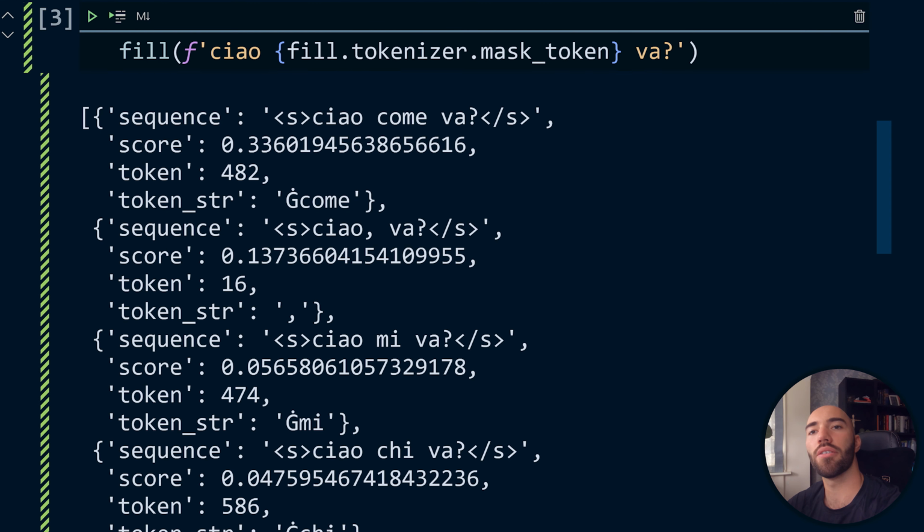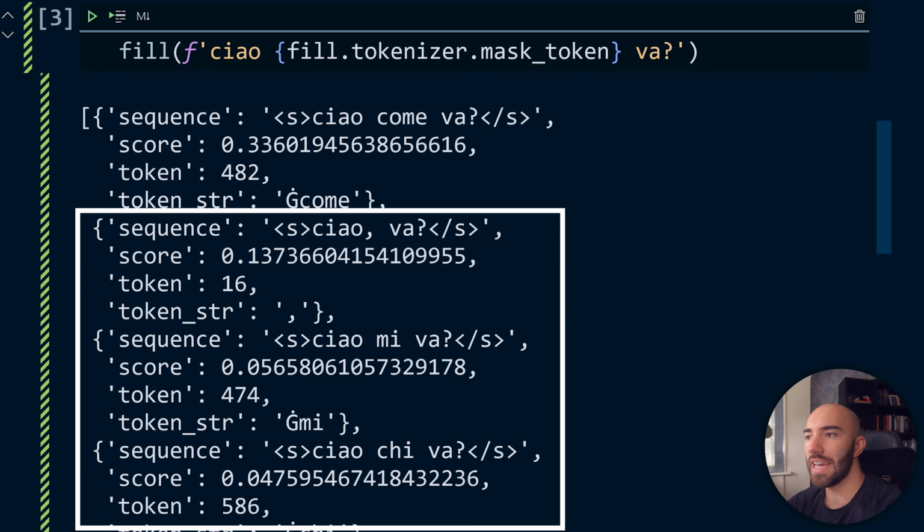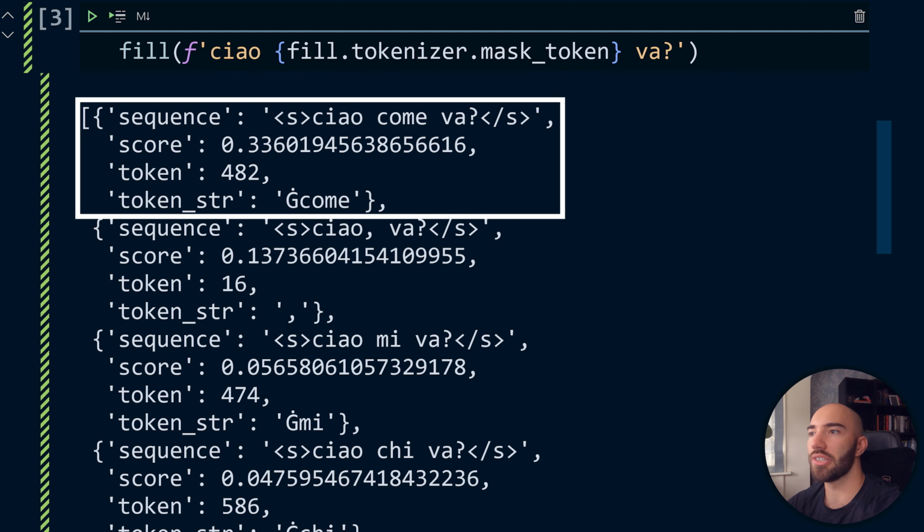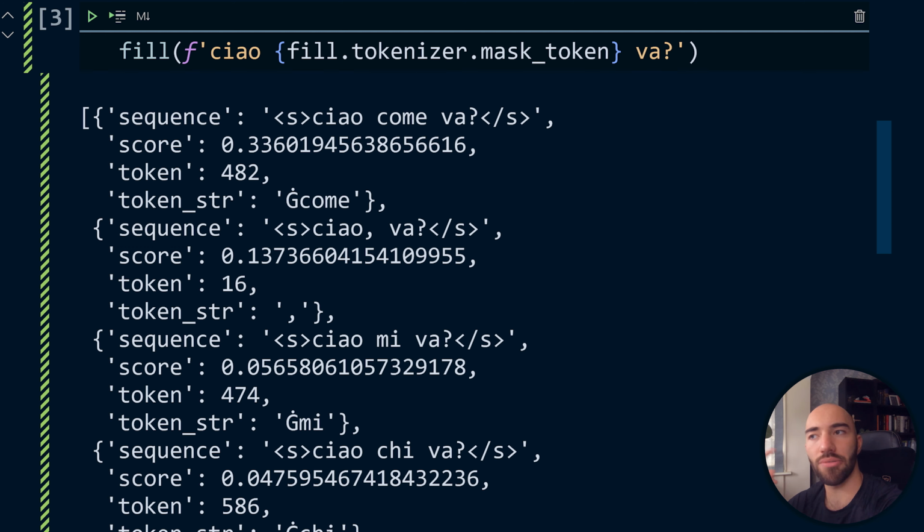Now, if we come across again, to this one, now we get it. The rest of these are nonsense, so ignore them. However, at the top we get this score of 0.33, and we get ciao va. So that's what we wanted. That's good. It means it's working. This was after the third and a bit epoch.